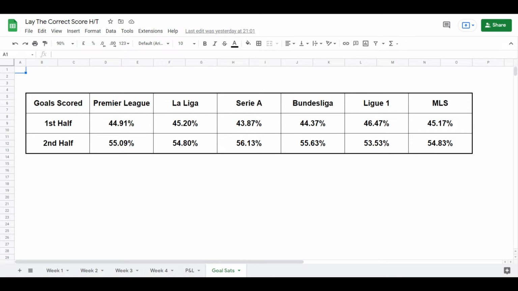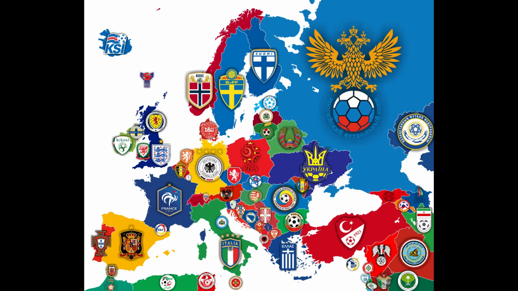The French League 1 is 46.47% for first half goals and 53.53% for second half goals. I've also thrown in the USA's MLS, as this is a league I use with this strategy, standing at 45.17% for first half goals and 54.83% for second half goals. You will find across most leagues the second half goals percentages are higher, but in the top leagues of the world these percentages are increased further, hence why I use them.